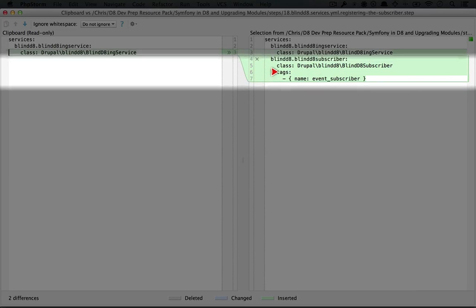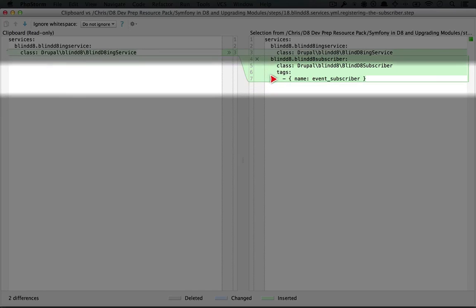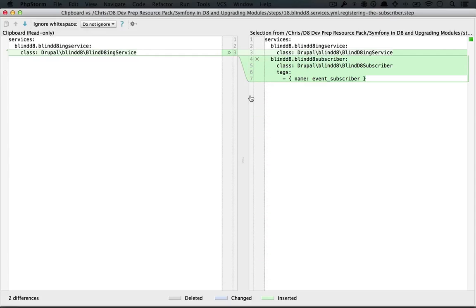Now, the reason why it gets triggered is because of this tags here. The tags tell Drupal, when this is processed, that it wants to do a particular something with this service. In the case of an event listener, we want to make sure the events get registered with the event dispatcher inside of Symfony, and we're doing that with this tag.